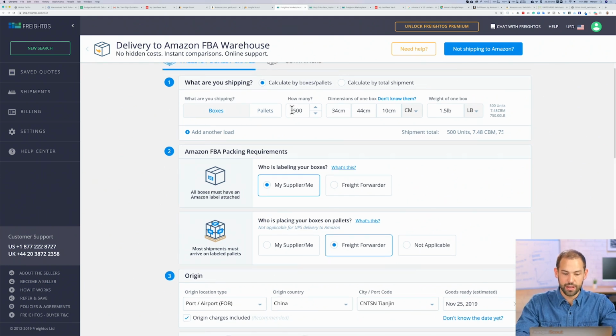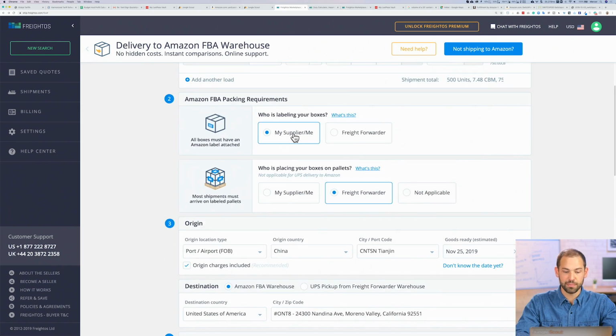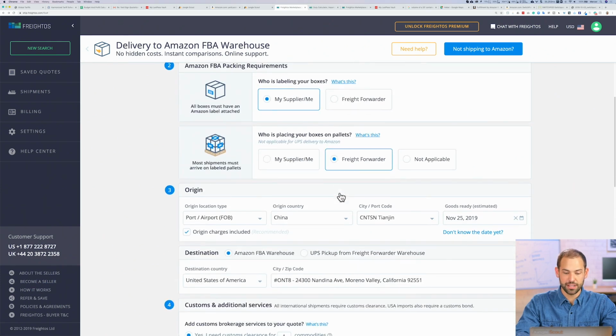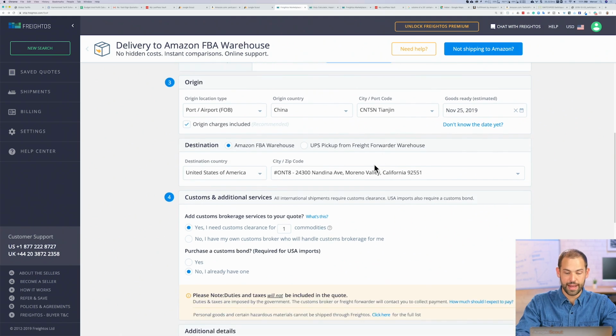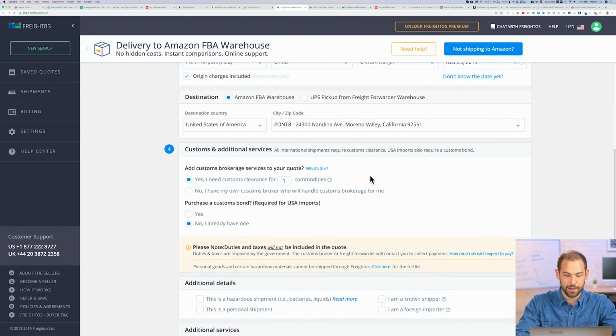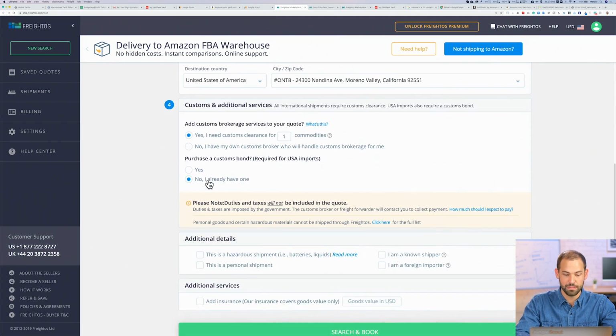And I entered the number of units, the dimensions, and the weight of the units. My supplier is going to be the one labeling my boxes. And I want my freight forwarder to palletize the boxes and ship them into Amazon. So I entered the port where my goods would be leaving from. I entered the warehouse that Amazon assigned to me, and I'll show you in the next module some more details of how to figure that out. I want them to perform the customs clearance, and I already have a customs bond.